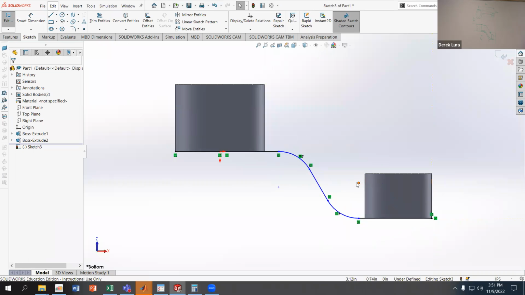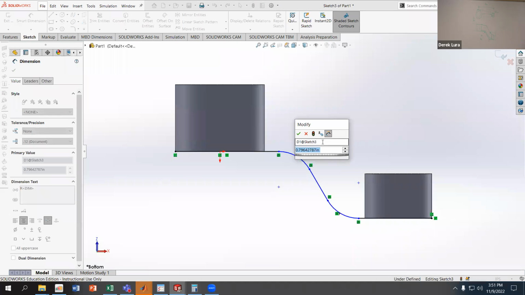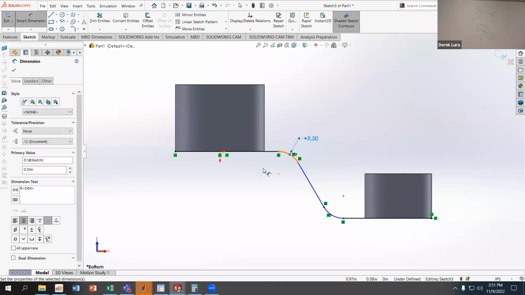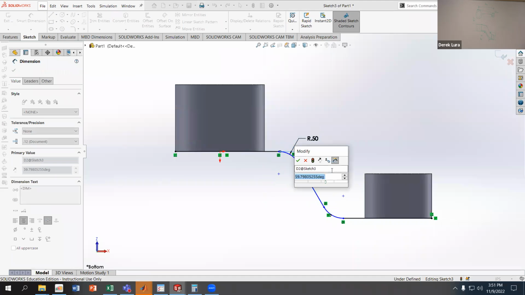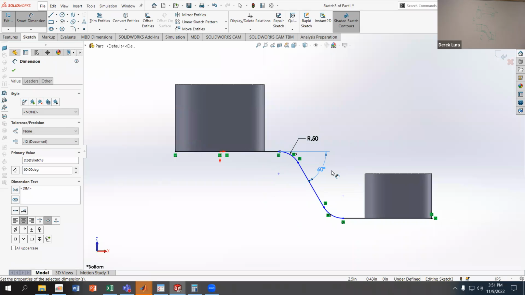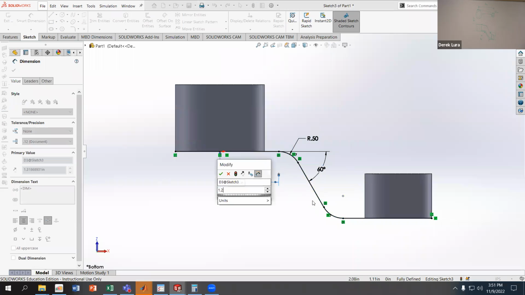So I don't know what the dimensions on this are. Maybe there's an angle there, maybe there's a distance. I'm just going to say that there's some radius on this. I said that that's 0.5, so we'll say that's 0.5. And then why don't we specify an angle? So we'll say it's 60 degrees. And we need one more thing. Let's say the curve starts at 1.25 inches.